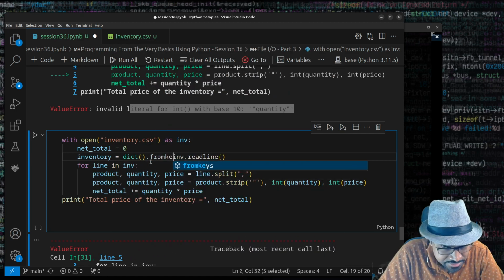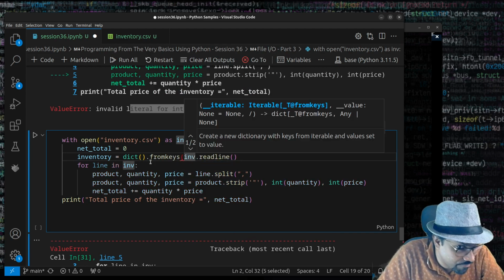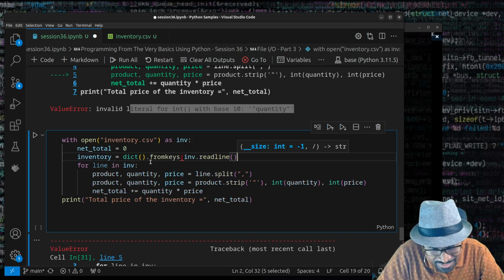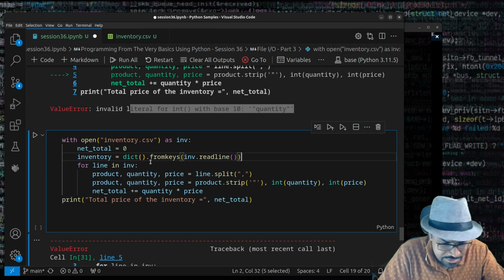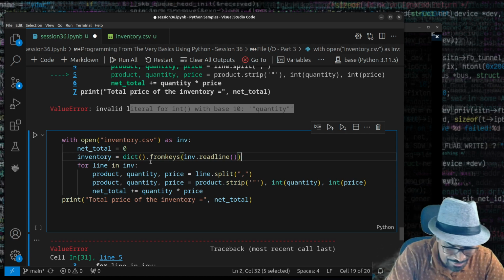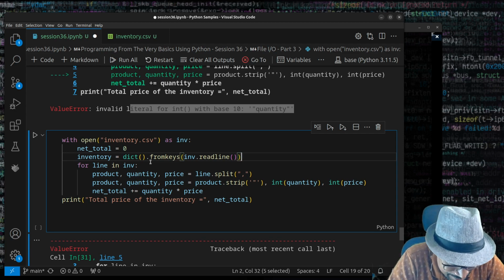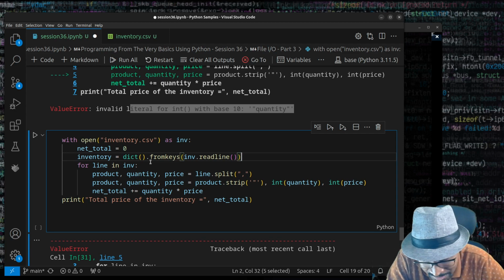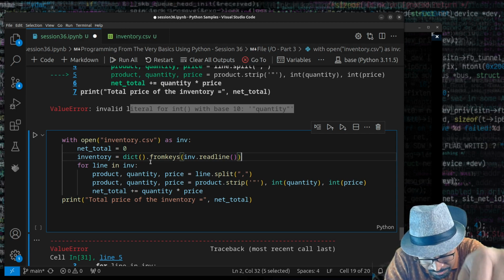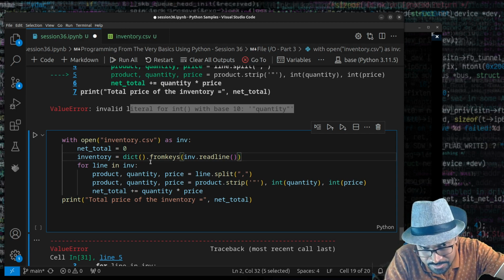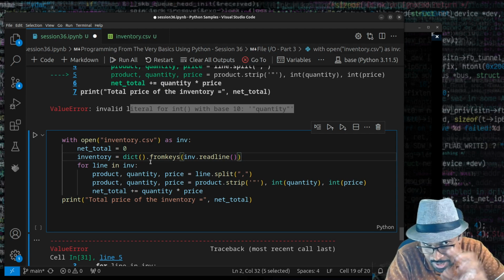dict.fromkeys. This is a use case of fromkeys. If you forgot what fromkeys does, go back to the session where I talked about dictionaries. One full lengthy session on dictionaries. Go and look up that one hour video. But in summary, when you construct a dictionary and then say fromkeys and pass an iterable to it, it creates a key out of each item of the iterable.